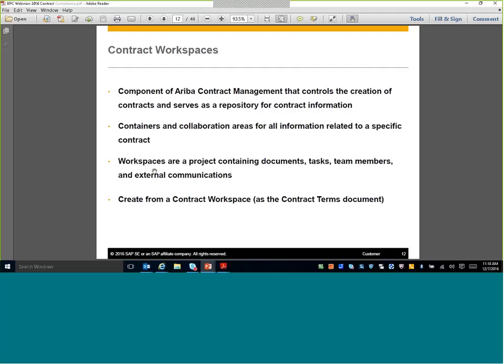So let's talk a little bit about contract workspaces. They are a component of Ariba Contract Management. So again, this is not included strictly in Ariba Procurement. They control the creation of a contract. They're also the repository for all of your contract information. They're a special type of spend management project. They're actually considered a project, and they're a container.